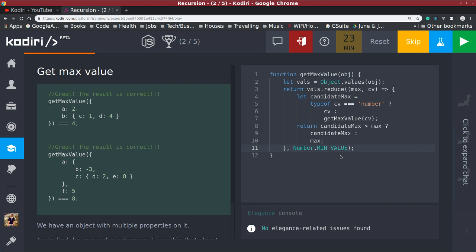Yes, firstly, you've got to end up with an array with 2, 1, and 4 in it, and then you can call Math.max on it as usual. The question is, how are you going to get your array to have 2, 1, and 4 in it, as opposed to 2, comma, object with C1 and D4 in? That's the problem you've got to solve. Okay. Could you do that recursively? Yeah.